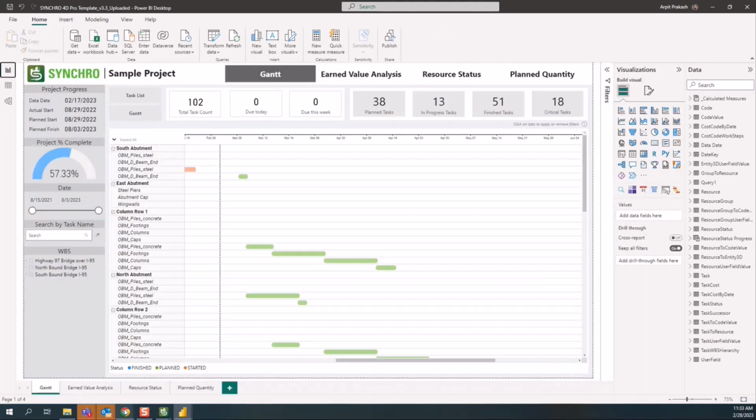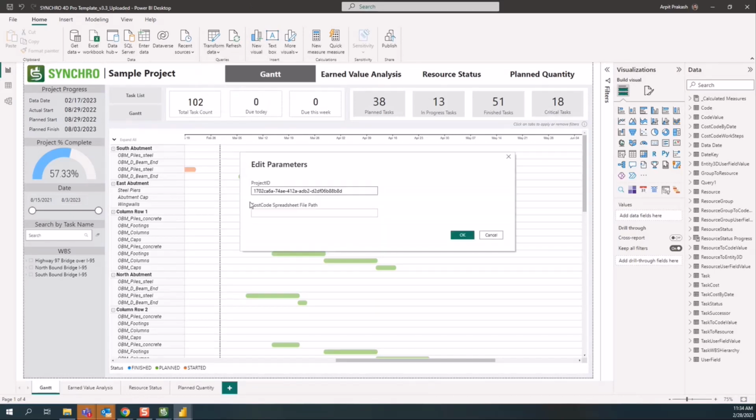But yeah, to convert this into a template, we have this parameter setup. So I can click on edit parameter. Right now, cost code is not supported, but that's something coming up soon enough. But I can change my project ID to any other project, and if that project has all of the other prerequisites for data date, critical task, and all that, it will just update all your existing visuals with that project data. So it makes it easier for you to reuse it for multiple projects.